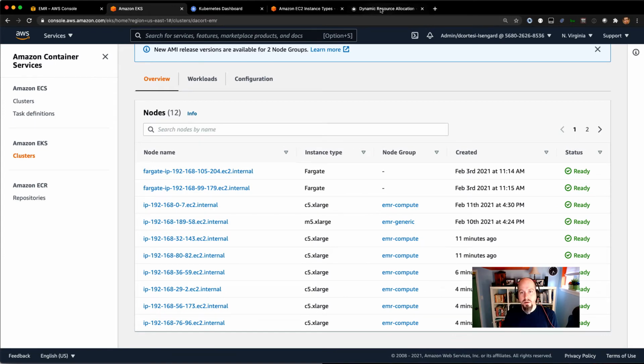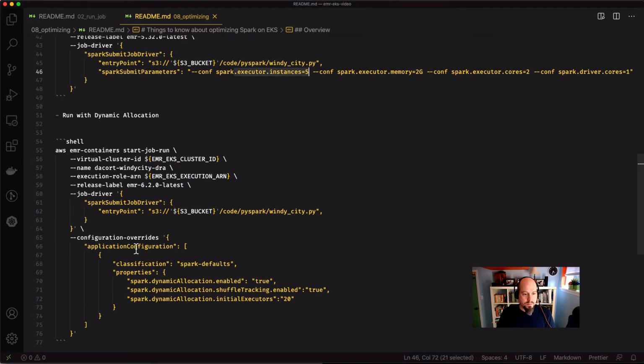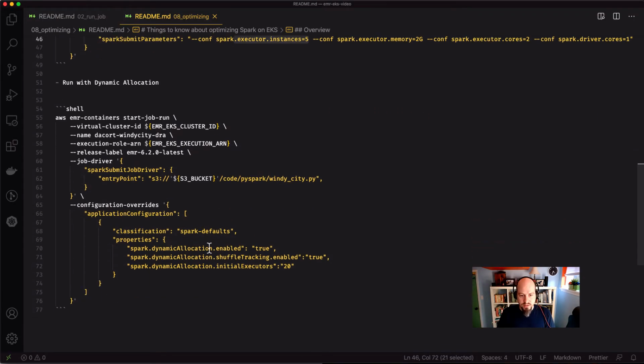I'm going to do this dynamic resource allocation. What I'm going to do is I'm going to say run with dynamic allocation. So everything's the same. I'm going to enable dynamic allocation. I'm going to start with 20 initial executors, and we're going to see what happens there. So let's go ahead and start this job run.